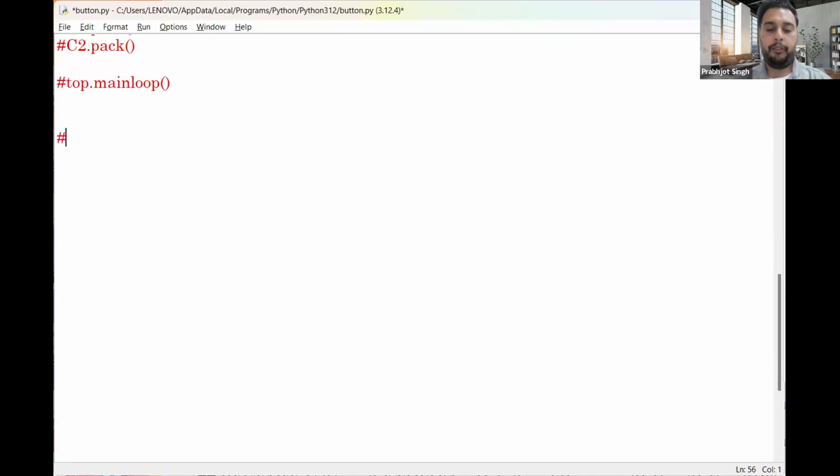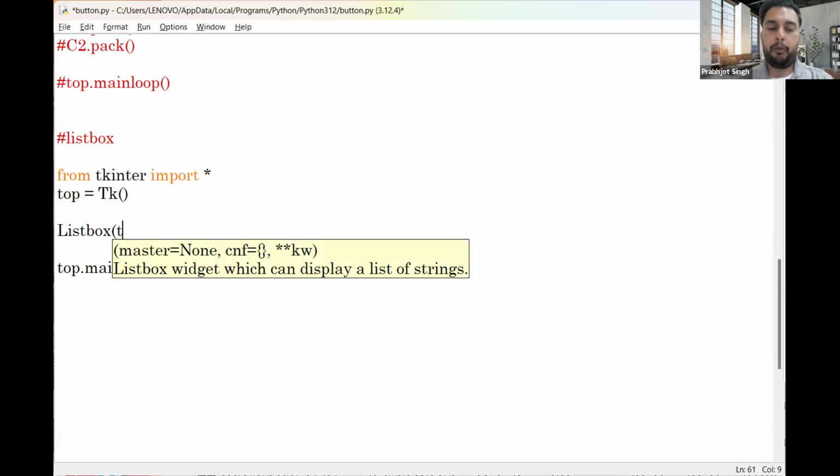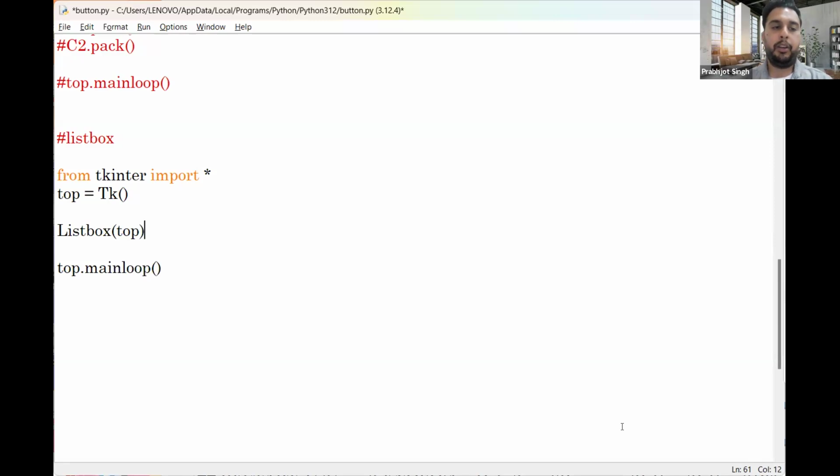So we have a list box. From tkinter, I am importing all the classes. Same process: I'll create my empty window and run it in the main loop to display it. Inside that we'll be creating our list box, so I'll be using the function Listbox, and I want to display it inside the empty window.